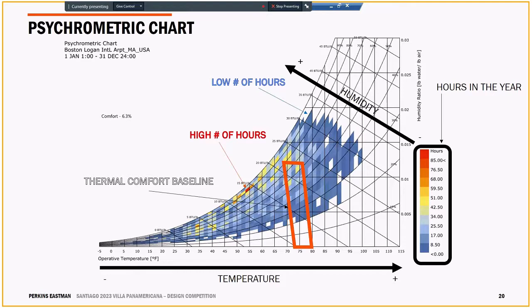So you'll see there doesn't seem to be too many hours that fall into the comfort zone right now. And actually on the top left of this graph, the chart will show you the percentage of the year that falls into that polygon. So in Boston, only about 6% of the year is considered comfortable. Otherwise, you need heating or cooling to be comfortable.